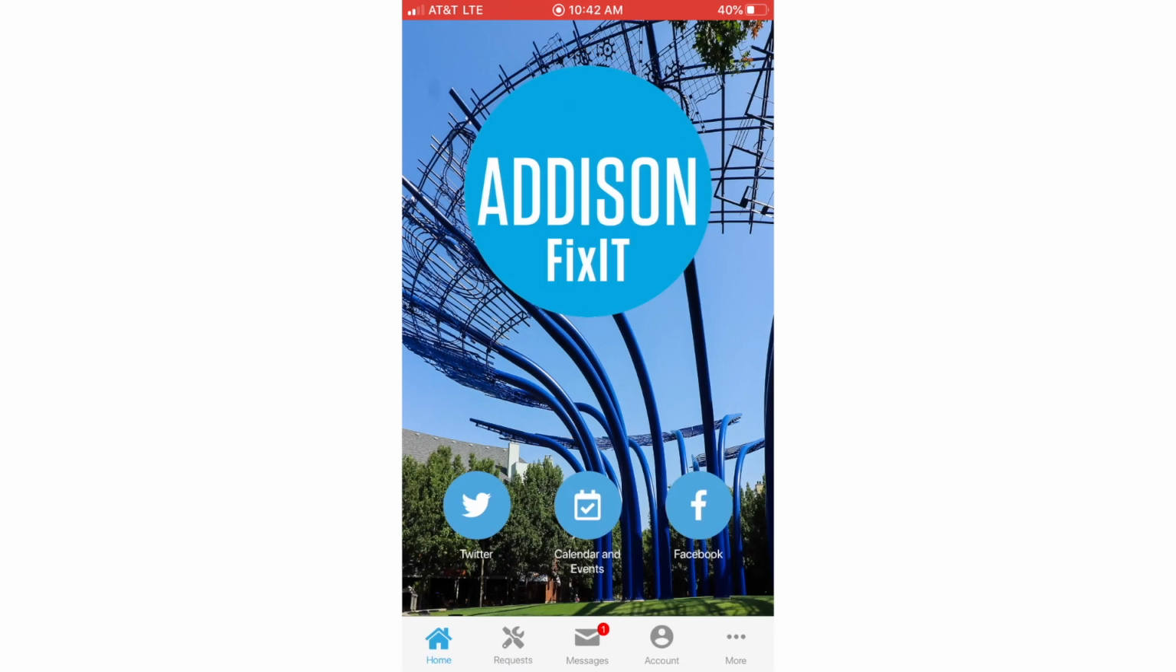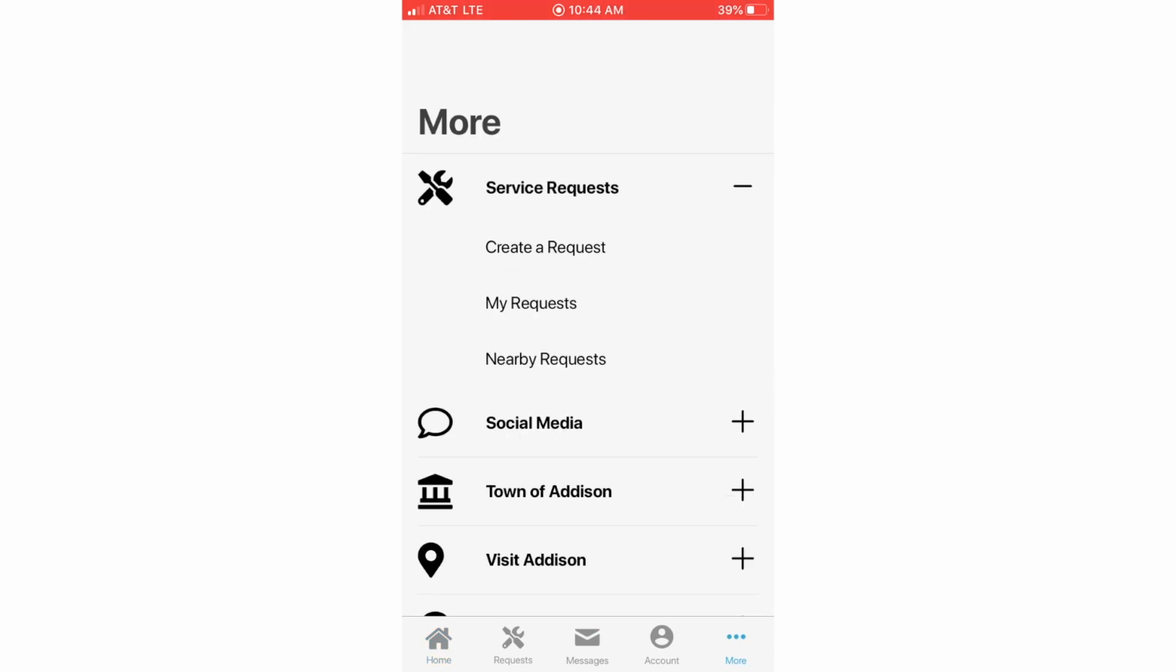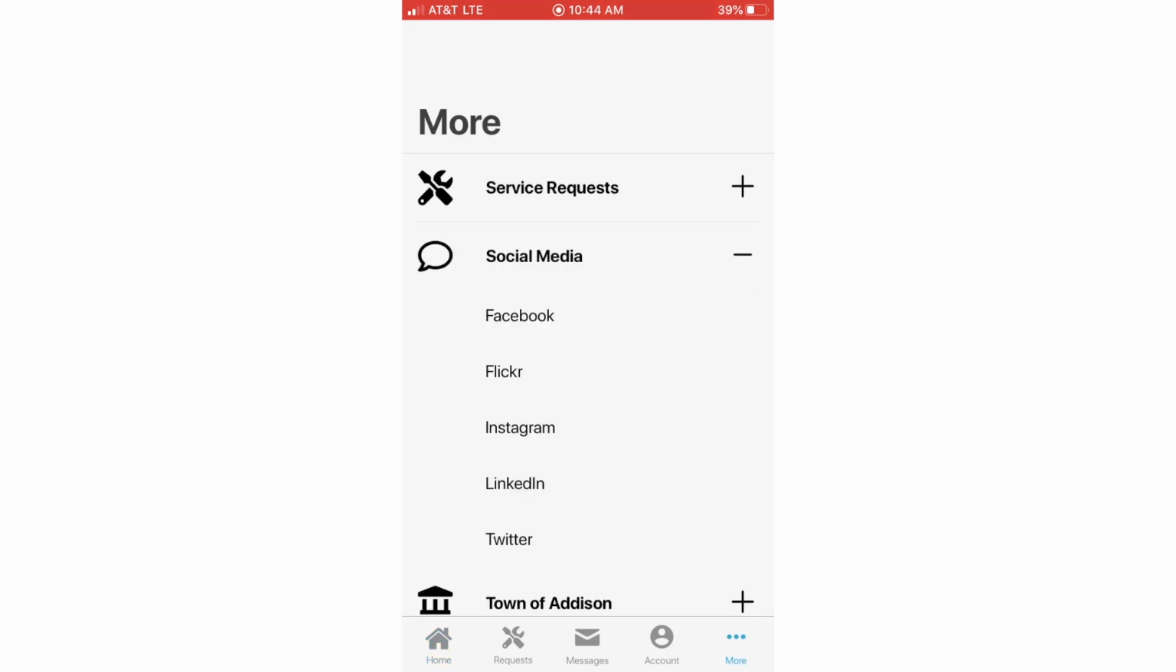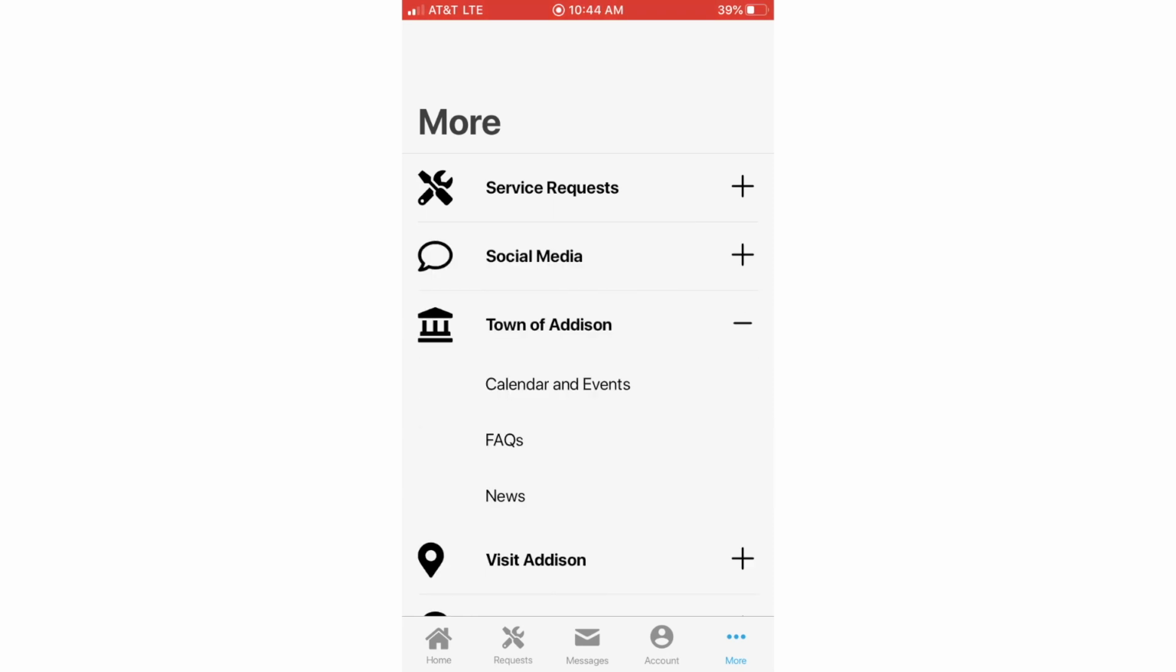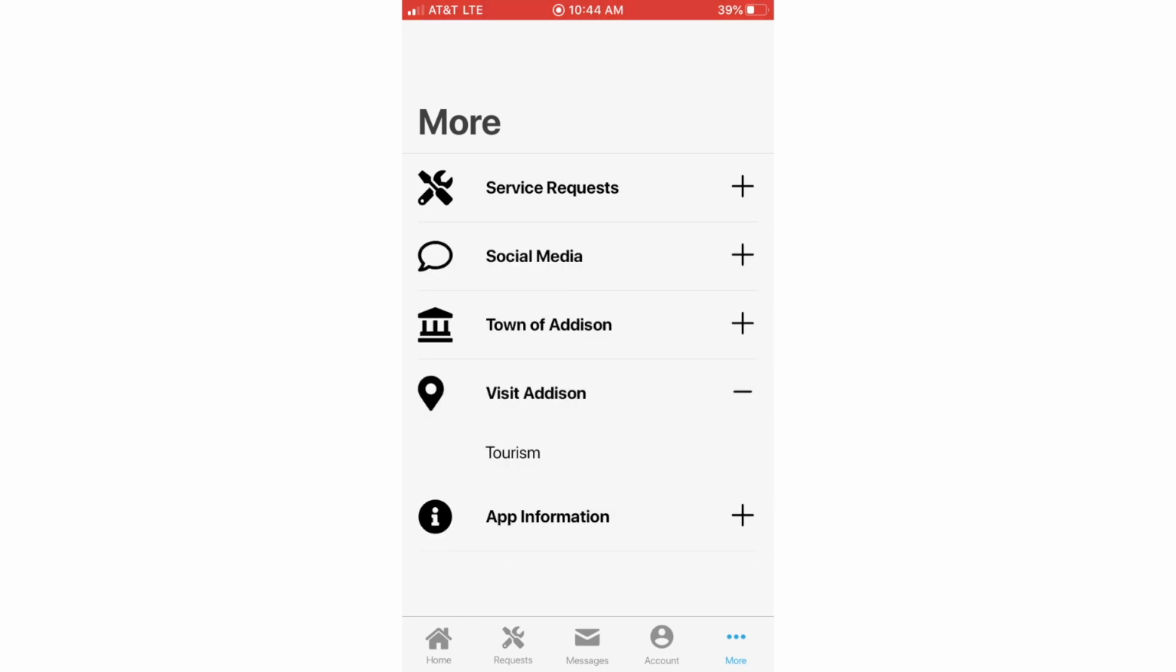Addison FixIT has other features besides making service requests. Click More located at the bottom right. Here, you can view Addison social media channels, calendar and events, FAQs, news, tourism information, and more about the app.